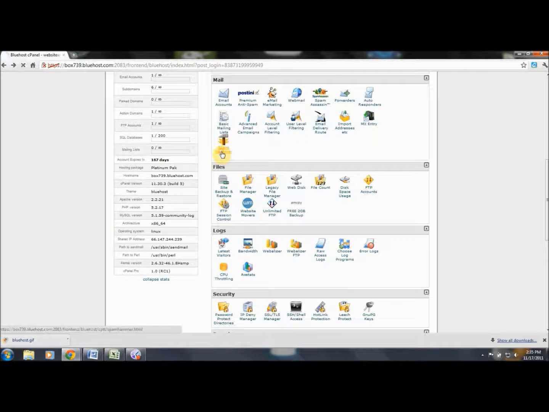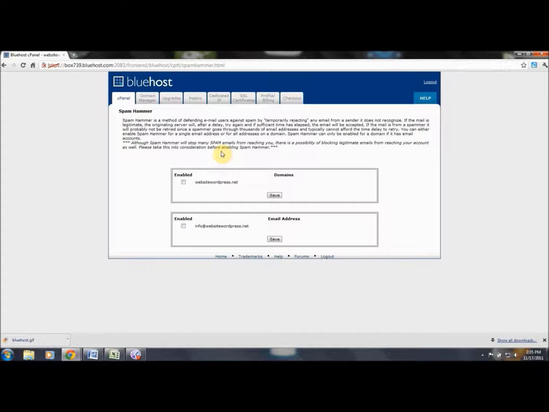Spam Hammer is another method of filtering email spam, which works by temporarily rejecting email. What happens is the email will show up, and it'll sort it, and tells you it does. If the email is from a spammer, it will probably not be retried, since the spammer goes through thousands of email addresses and typically cannot afford the time to retry, which is really true. Although Spam Hammer will stop many spam emails from reaching you, there's a probability of blocking legitimate emails. So you make that decision, folks, on whether that is worth it.